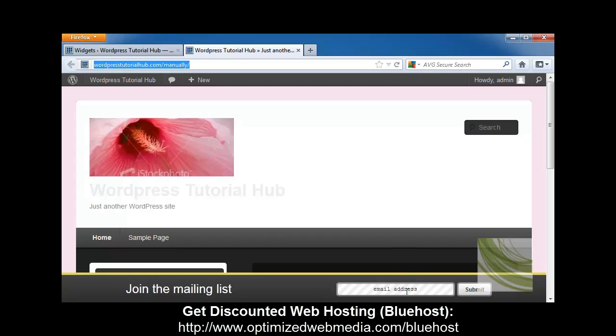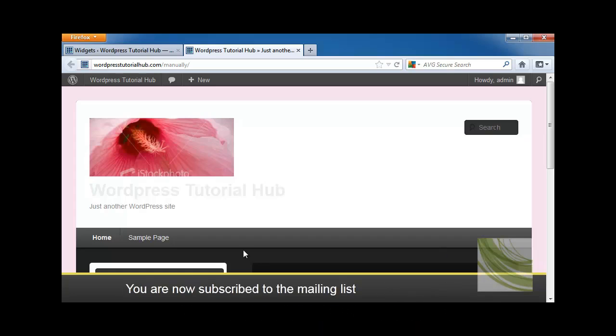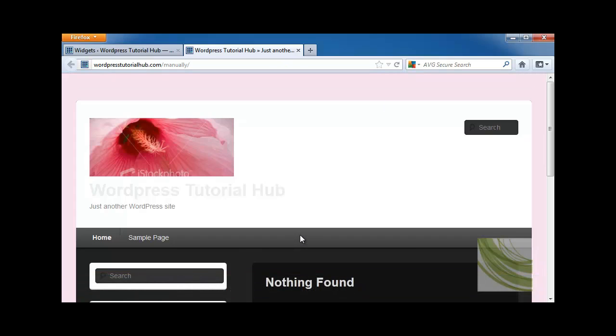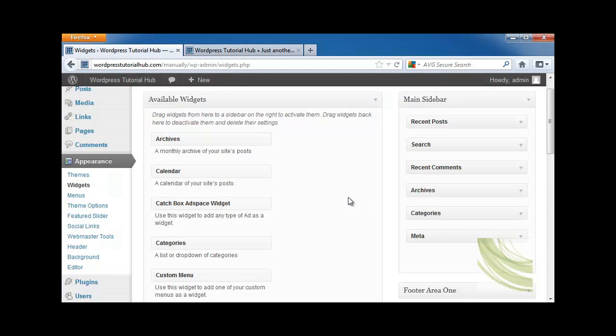So now when we go to our main page and click to refresh, that particular widget is going to ask us to join the mailing list, and we're going to add it in and click submit. So we're subscribed to the mailing list. Now if I were to refresh this page again, since I've already been here, it's not going to ask me for that. Now in my widgets, let's take a look. The one that we just did for the mailing list automatically comes up.